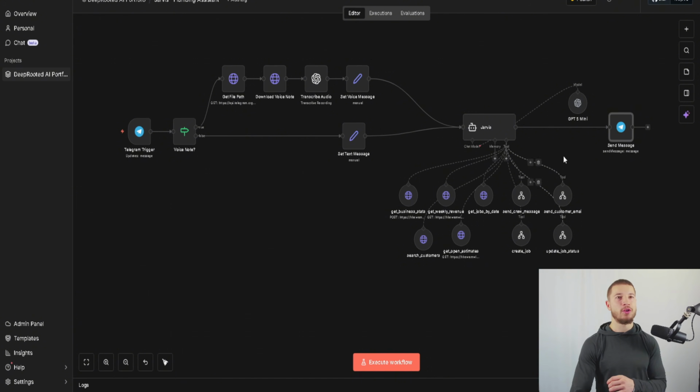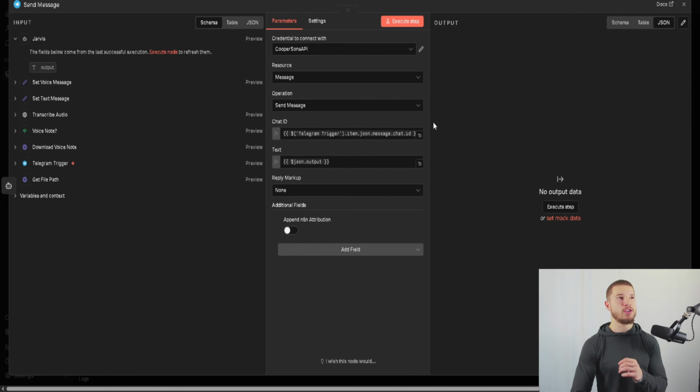Now that we've gone over all our tools, the only thing we have left to do is actually send the message back to Telegram. Make sure you connect the correct credentials, so our Cooper Sons API, message as the resource, send message as the operation, grab the chat ID from the Telegram trigger, and then just drag in the output from our Jarvis agent, and then execute the step, and your message will go right back to your Telegram chat, and that's the complete workflow.